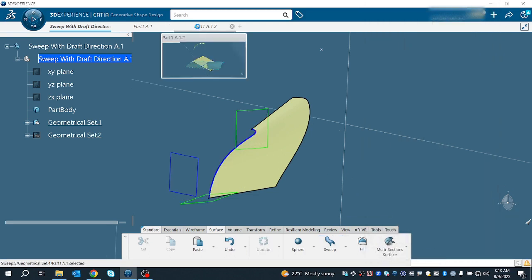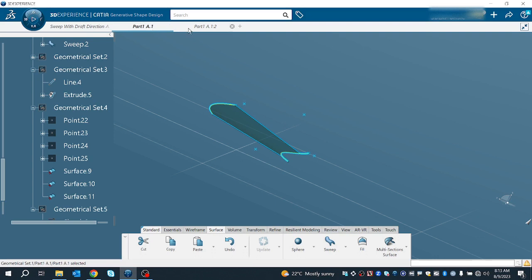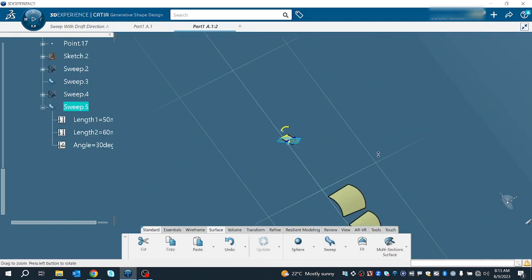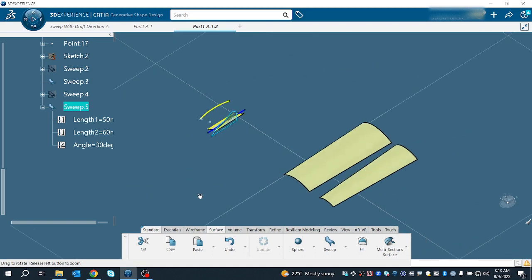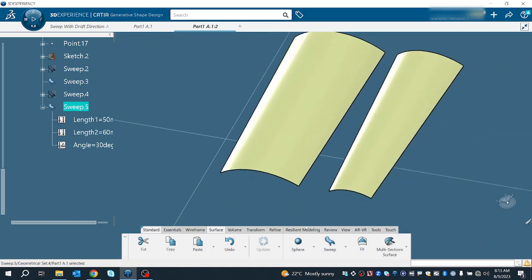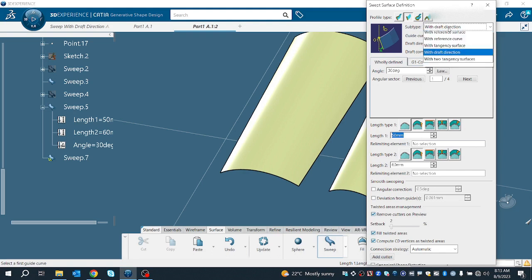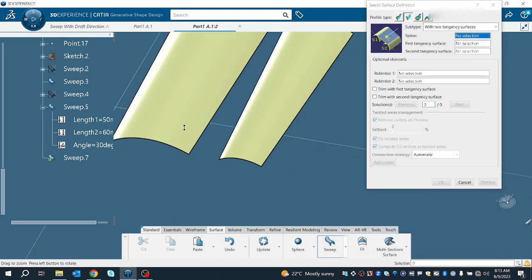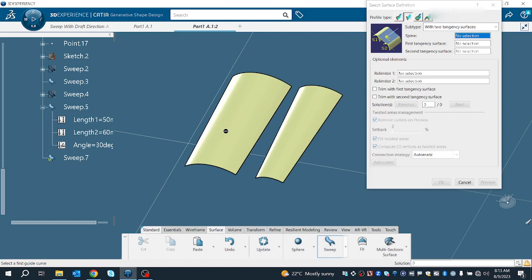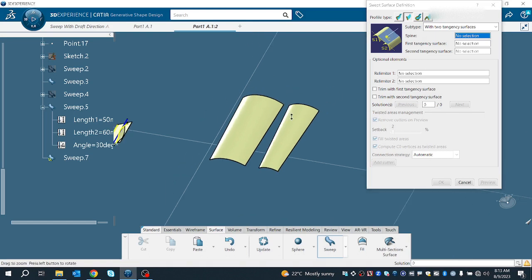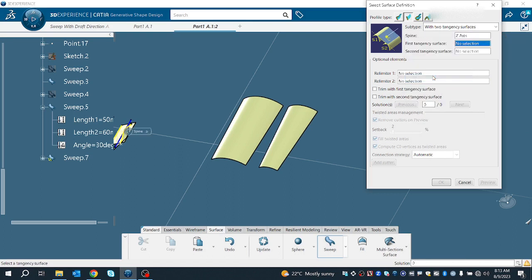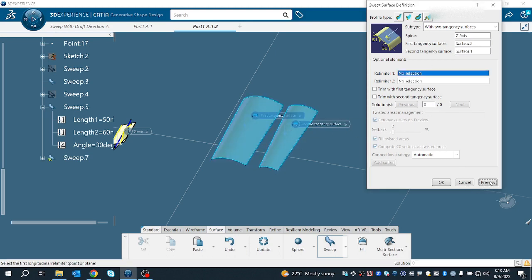The next one is your swept surface with two tangency surface. So here with the two tangency surface, my first surface is, let my spline which is perpendicular to this surface, z direction. Okay, first tangent surface is this one, second tangent surface is this one, preview.